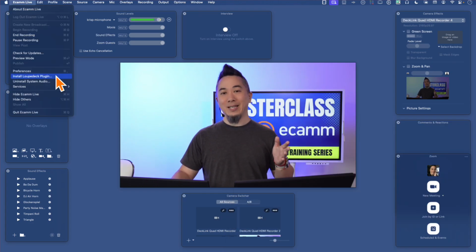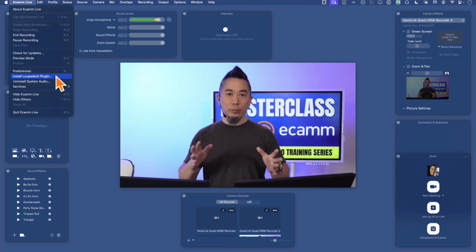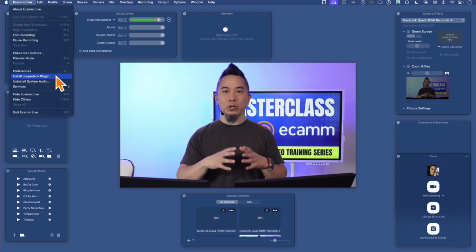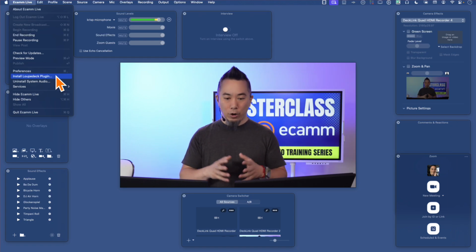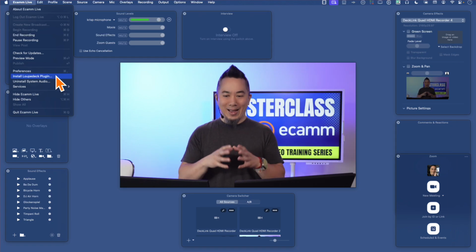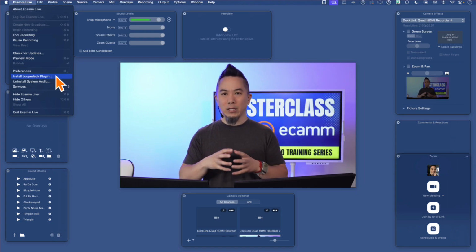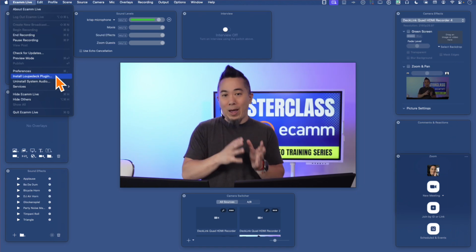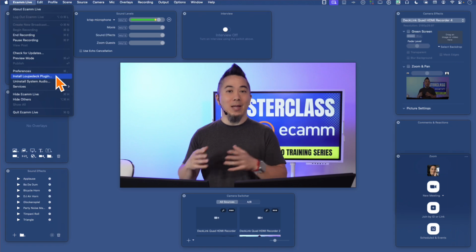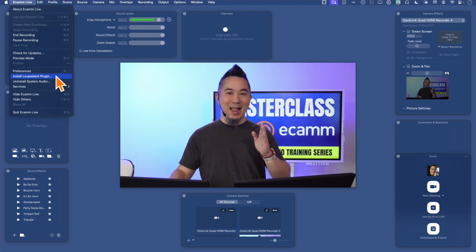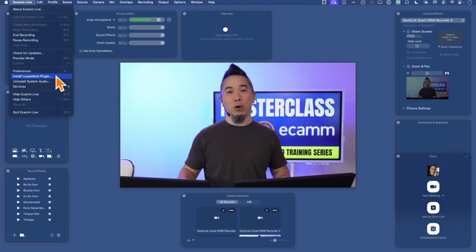The next item here says install Loop Deck plugin. So if you have a Loop Deck, it is a hardware piece similar to a Stream Deck from Elgato, but this one's by a different company. It has dials and buttons, all these different shortcuts and hotkeys for you to use. If you have that, you can physically attach it and then install the Loop Deck plugin, and that connects your Ecamm Live to that physical hardware piece.